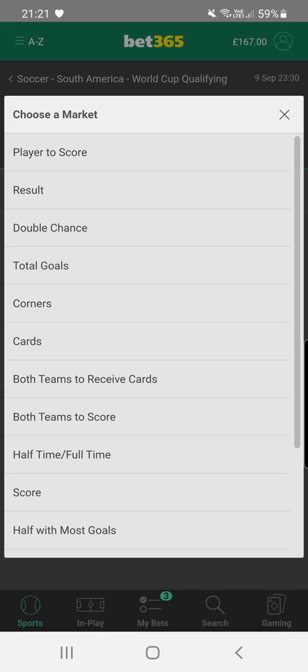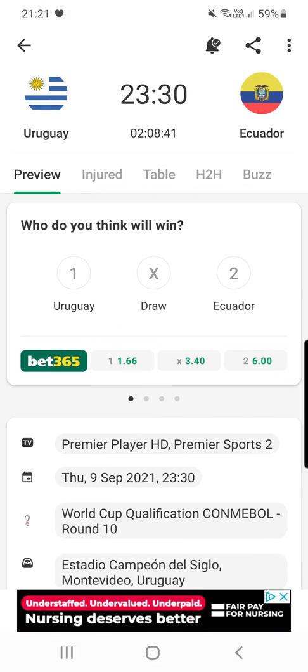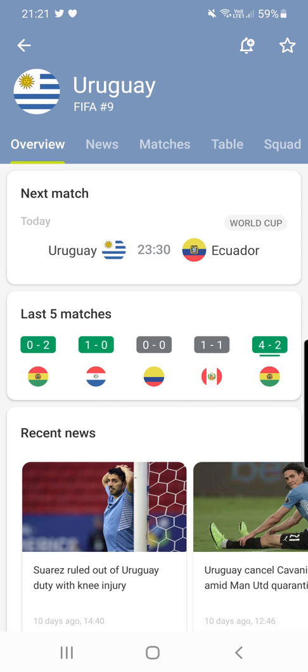So on this one, I'm going to go back into Uruguay. Again, you're looking at the bet365 sign there. It shows you the odds, 1.66 for Uruguay, 6 for Ecuador. It's more than likely Uruguay is going to be the team that wins this, so they're probably the team with more chance of scoring a goal. If we look at Uruguay's last 5 matches, they've got 3 wins, 2 draws, and have scored in 4 out of the 5 games. So I'm going to look into these games to see if I can pick a goal scorer.